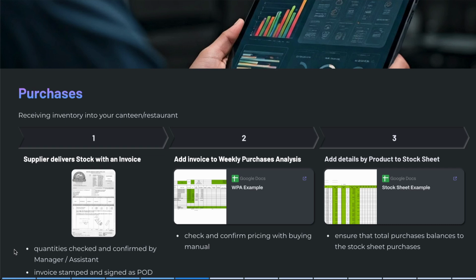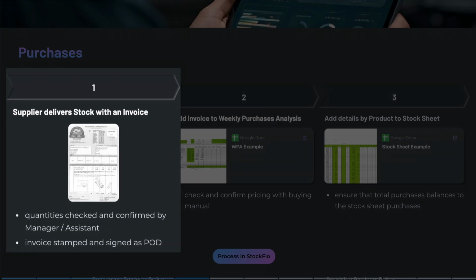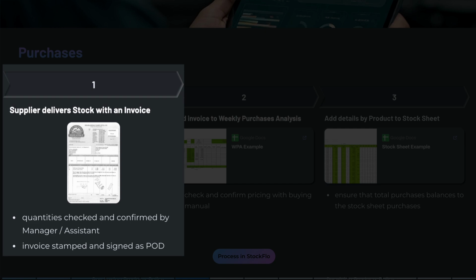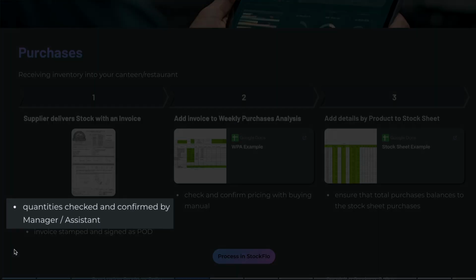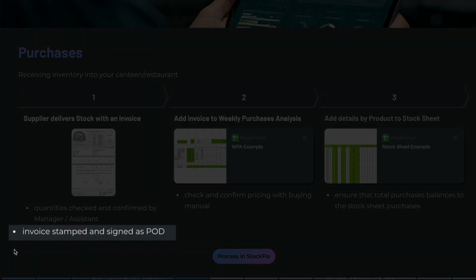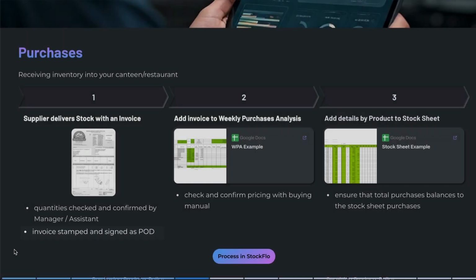Here's the step-by-step process. Step 1. The supplier delivers stock with an invoice. The quantities must be checked and confirmed by a manager or assistant, and the invoice should be stamped and signed as proof of delivery, or POD. Let's take a closer look at an invoice and go through it in more detail.